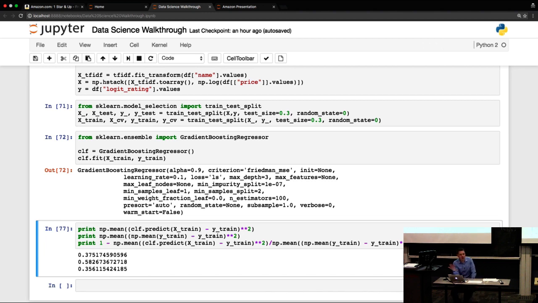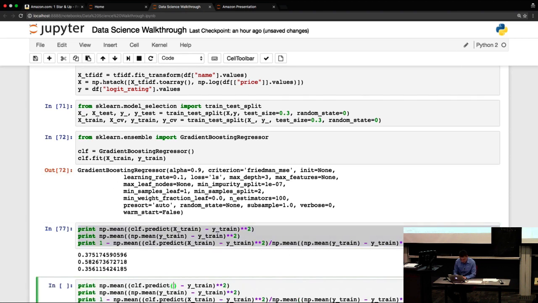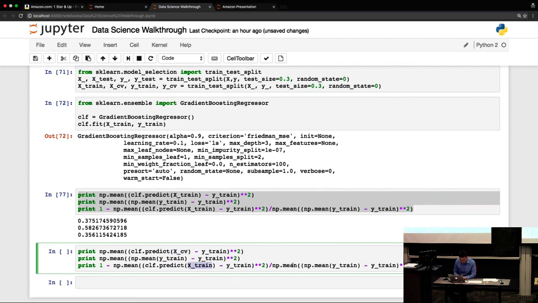But this is, of course, on the training set, right? This doesn't tell us anything about the cross-validation set, let alone the test set. So let's do the same thing with the cross-validation set. I probably should just write a function that does this.